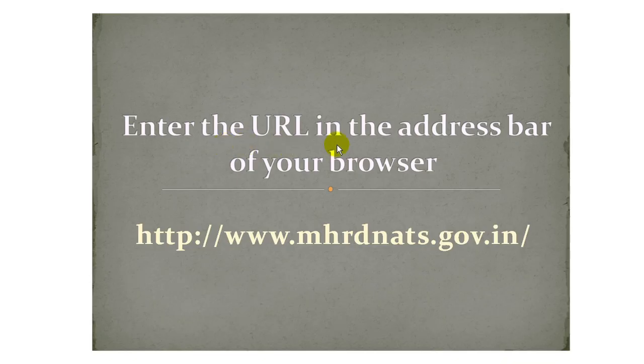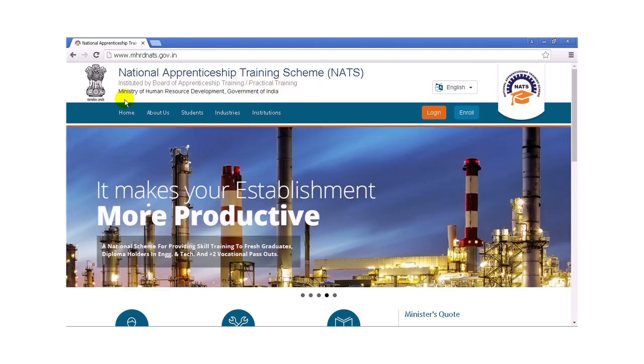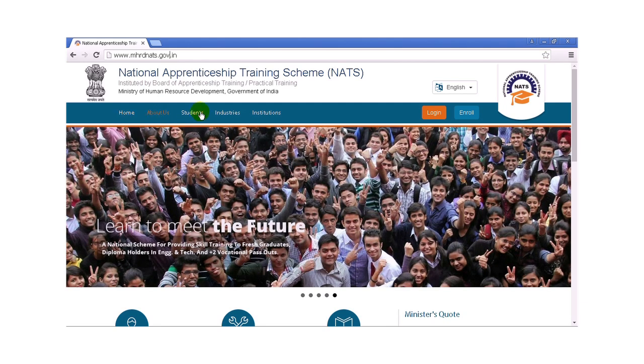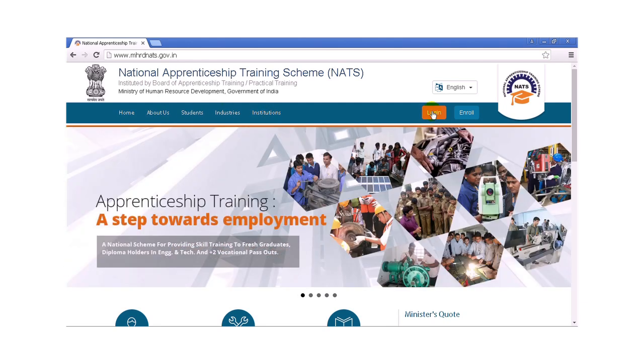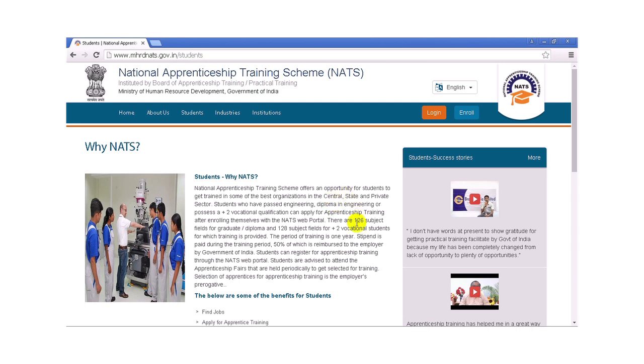Enter the following URL in any of your favorite browsers: www.mhrdnats.gov.in. It directs you to the National Apprenticeship Training Scheme website, where you can see menus like Home, About Us, Student, Industries, Institution, Login button, Enroll button. When you explore these menus, you will get detailed information about this website.